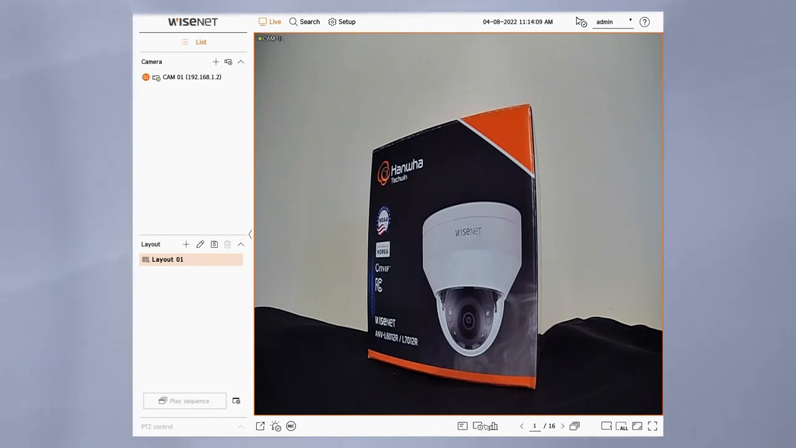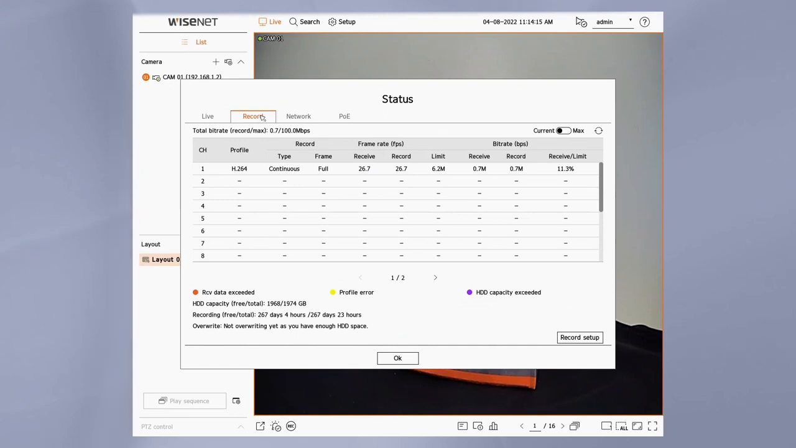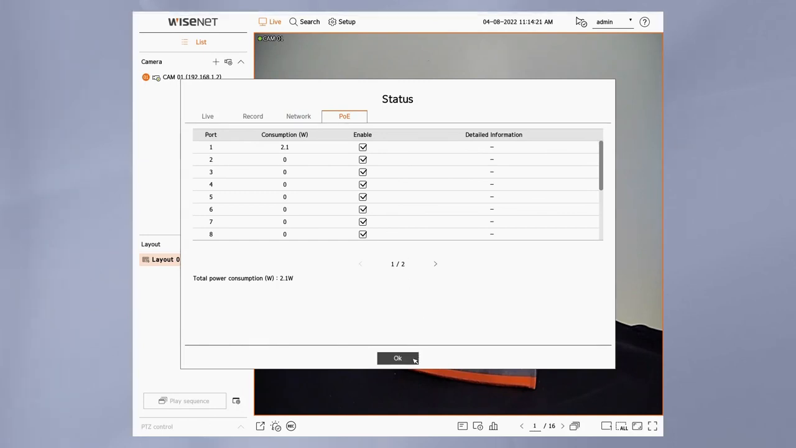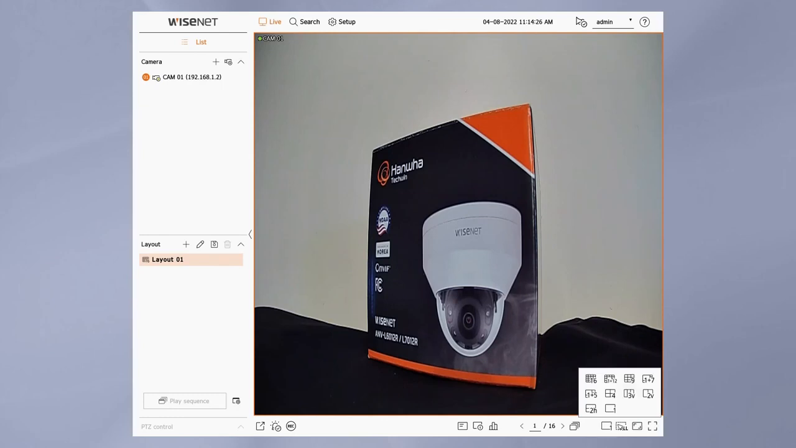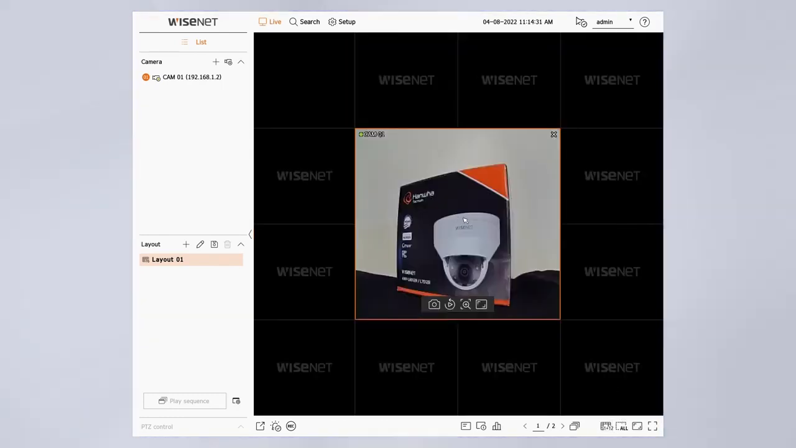If you click the bar graph icon, you get the status menu. You can see the status of your system in live view, record, the network card status, as well as your PoE ports. This allows you to easily reboot a camera if needed. On the bottom right, you have the different multi-screen patterns that you can click on to select how to view your different cameras. And then you can easily drag and drop them around.